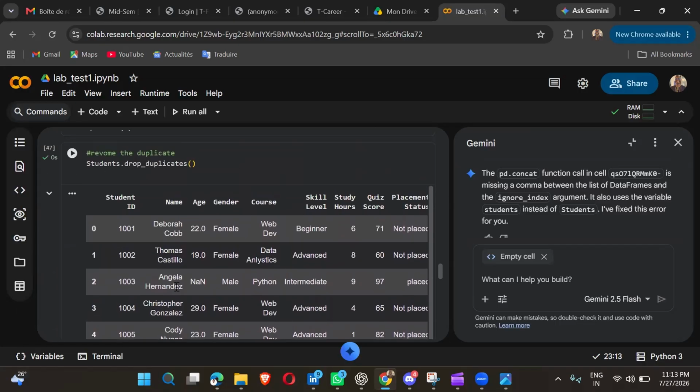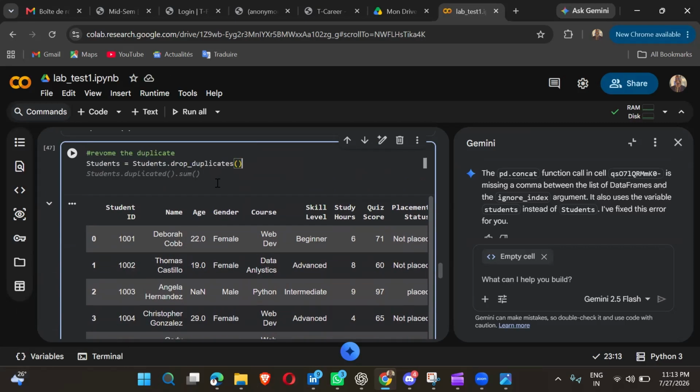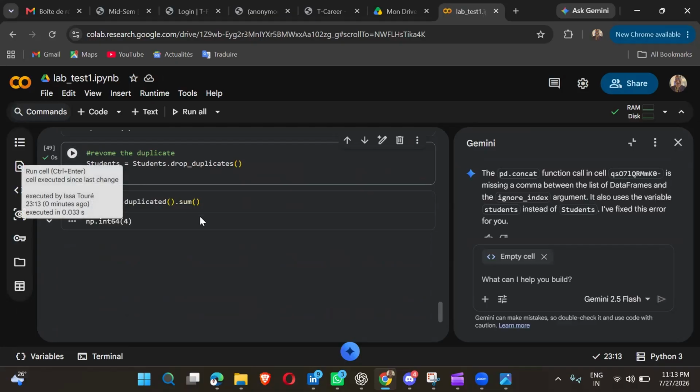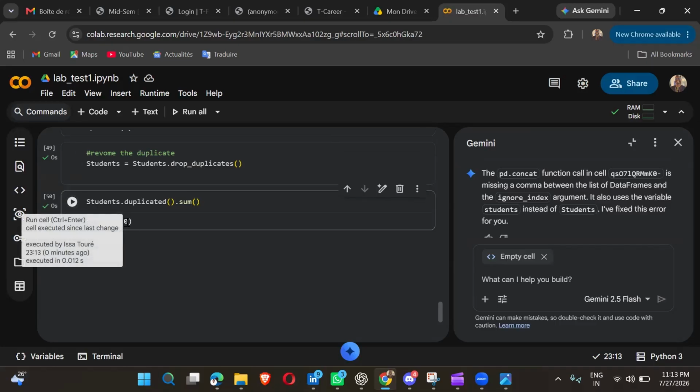Student dot drop duplicates. Let's continue writing the same thing and check again what the error will be. Okay, let's execute. Then when I come here, let's execute again. Now we have a zero. We have zero duplicates because we already removed the duplicates.